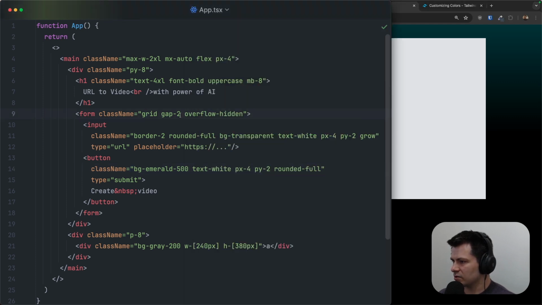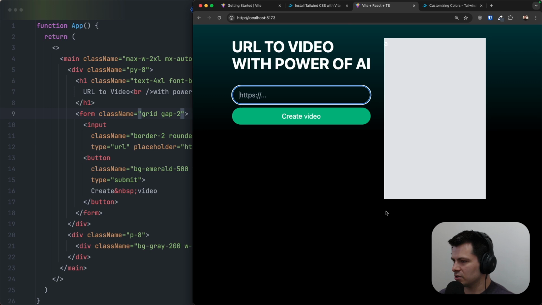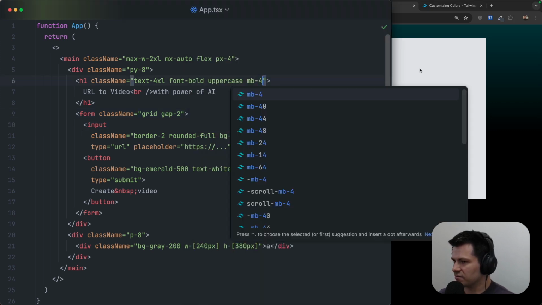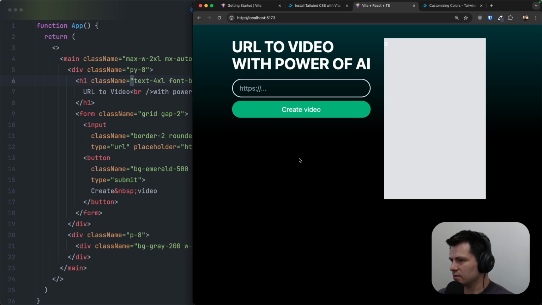And we don't need this overflow hidden anymore here. So this looks nice. Maybe we can decrease the spacing here. We have here 8. Let's do 4.